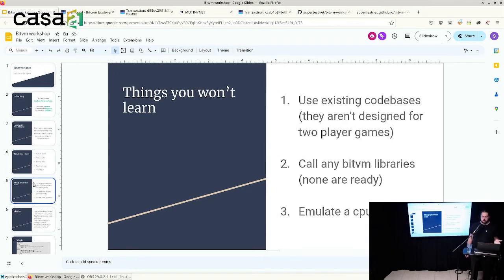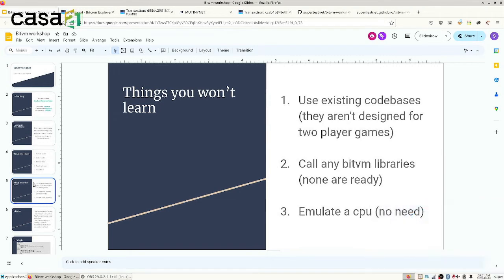Some of you may be watching this and hoping to learn how to use an existing BitVM code base. I've written a lot of existing code for BitVM. So has Robin Linus and his team, who invented BitVM. They've made a lot of code for this. Unfortunately, the code bases we've created are not designed for two-player games. I made an 8-bit computer, which is certainly capable of running tic-tac-toe. However, it's not designed to let two players have the controls.